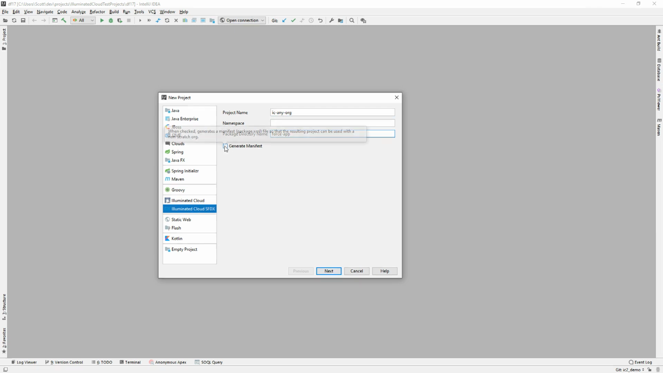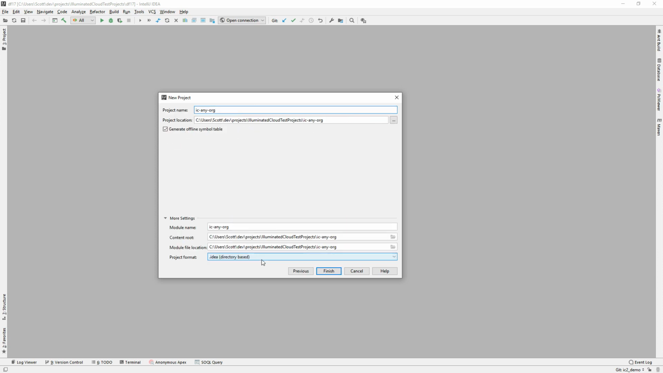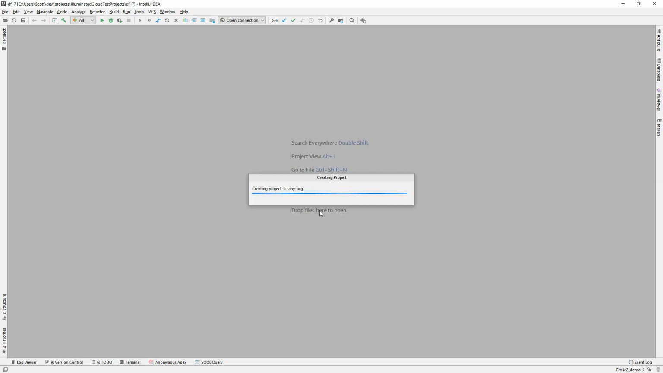And the important thing is to check generate manifest. If you don't, it becomes a Scratch org project. If you do, it tells the Salesforce DX CLI to create the project with a package XML file that you'll use to deploy and retrieve your metadata using force source deploy and force source retrieve. So we'll go ahead and say next. Everything looks good here. And we'll say finish, and it will use the CLI to create that project.